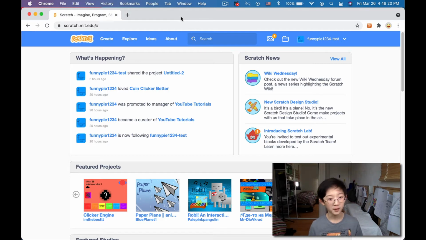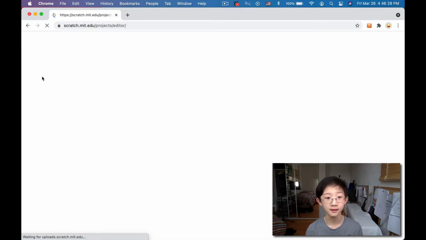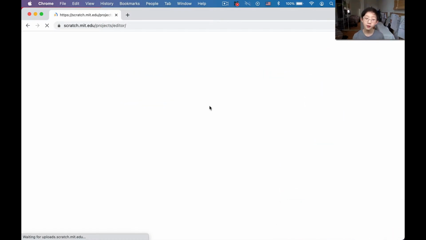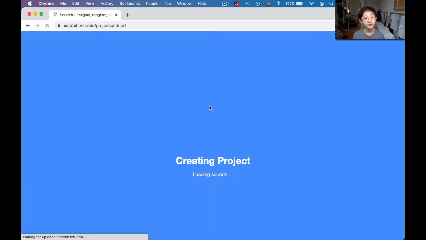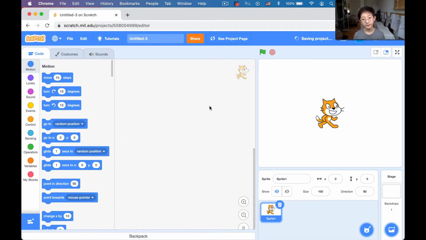Okay, so I'm on the Scratch homepage. If you're using the offline version, you might not see this, but once I click create, you should see the same thing that you would see on the offline version. Let's just let it load a little bit. Okay, great. Now we have a new project up and running.